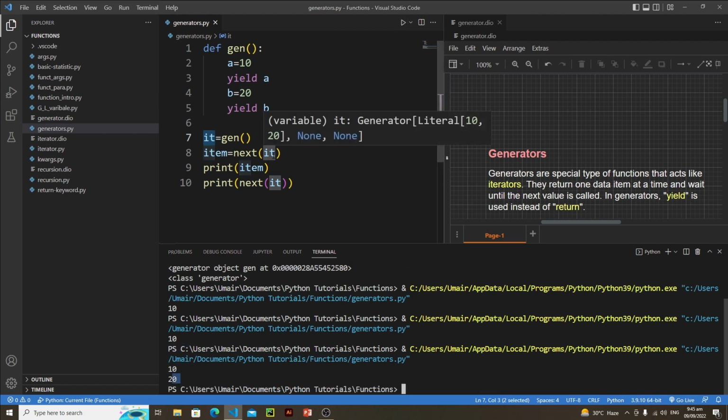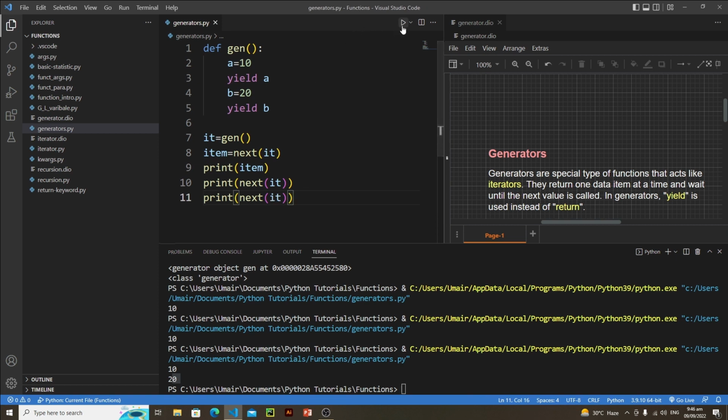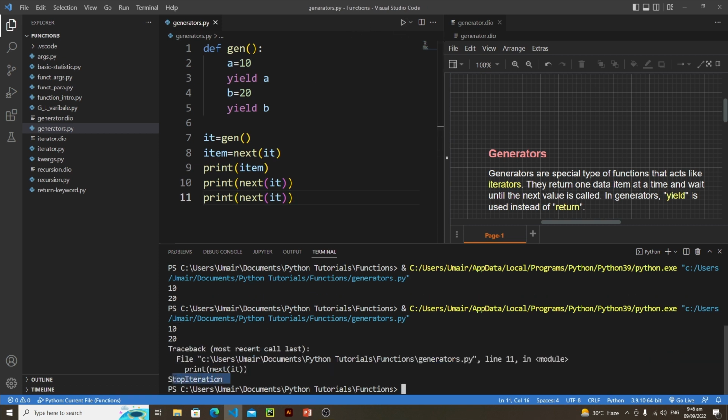So the concept of generators and iterators is the same. In iterators, calling the next function multiple times prints the data items one by one, and the same is the case with generators. But here we need to write this yield in order to tell the Python interpreter that if the user calls this function again, just throw this value. And if I call this next function a third time, obviously we will get an error. So let's save it, let's run it, and we got a StopIteration error. The reason is that this generator is generating only two values, a and b.